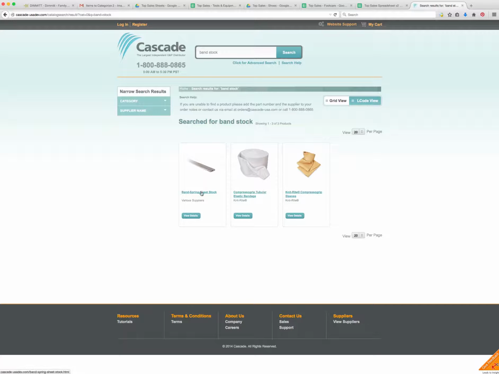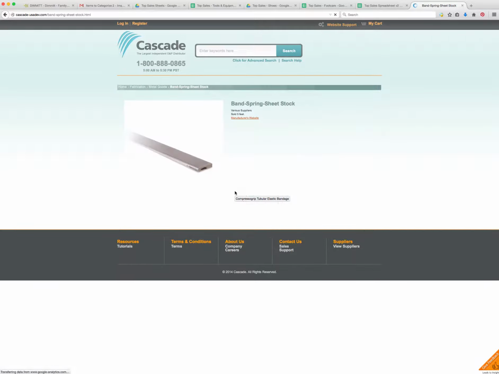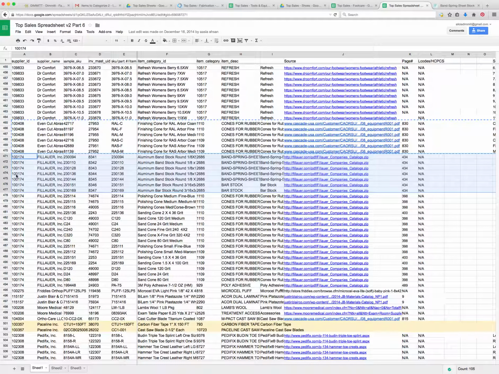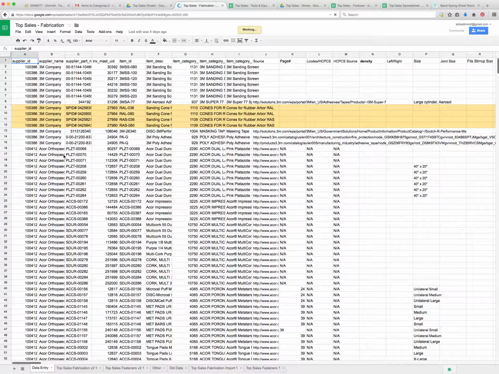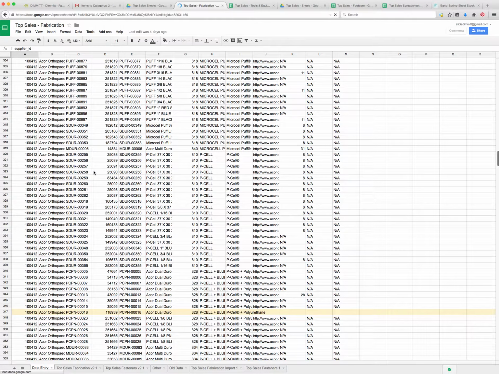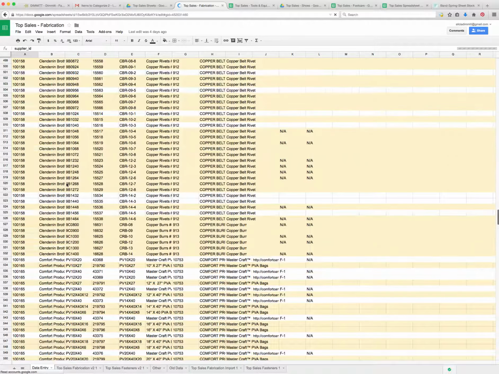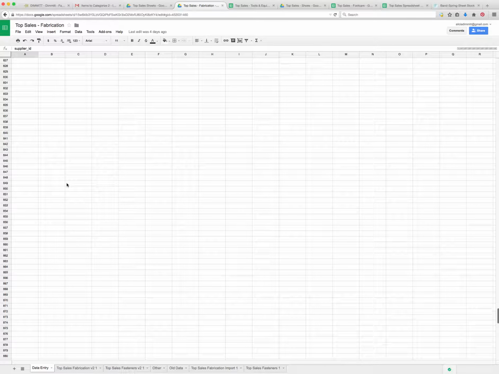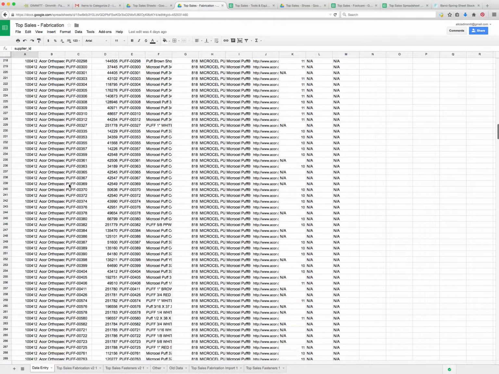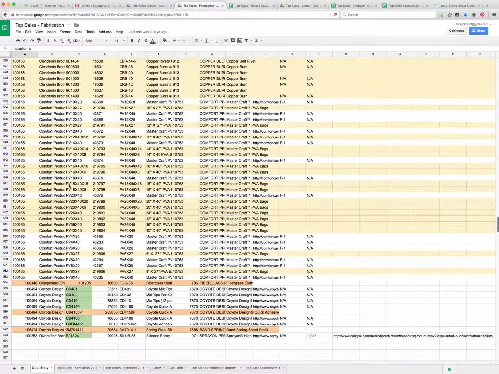This isn't going to be anything like it, but this here would be band, spring, or sheet stock. And this is under fabrication. So we look here, fabrication. Gonna copy it. And I went too far down the page. Whoop. Here we go.